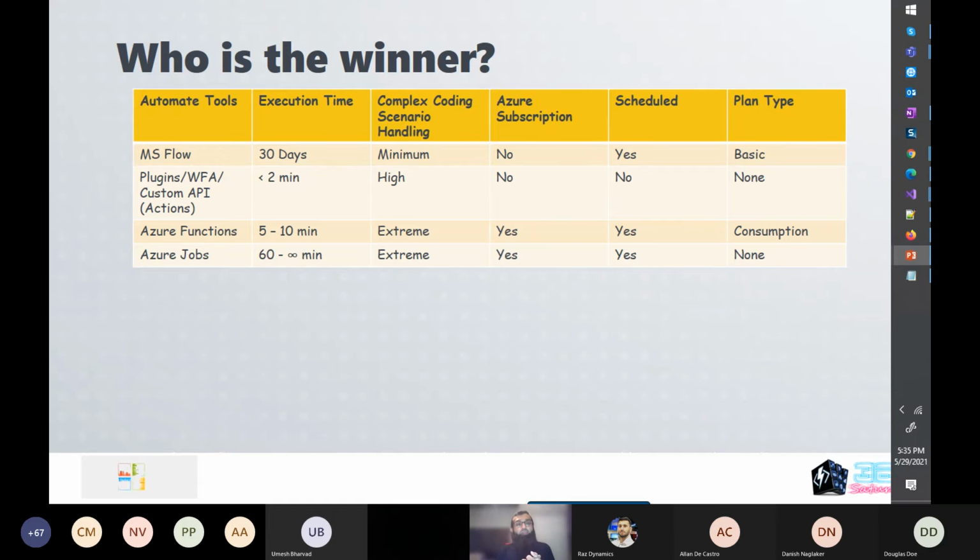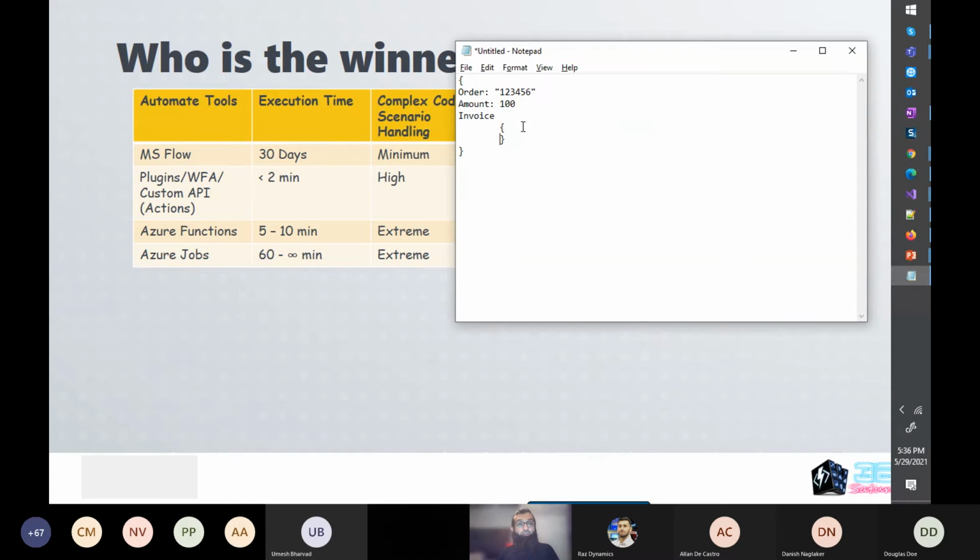The comparison is like MS Flow. I added some parameters here which I did find out, and this is my comparison chart that I created. So if I see here the automate tools, MS Flow, the execution time for MS Flow is 30 days. We have an option available where, for example, if I schedule something, it will wait for 30 days, and after that it can expire. That's the maximum time. Coding complex scenarios: as I said, if this is the case of a web service, where we are having some linear information just coming in, definitely it's easy to handle.